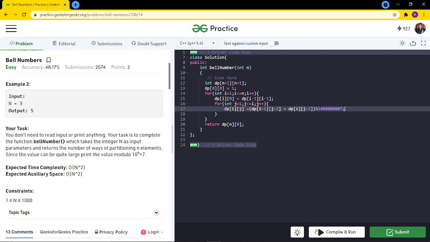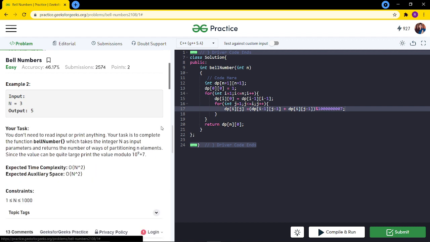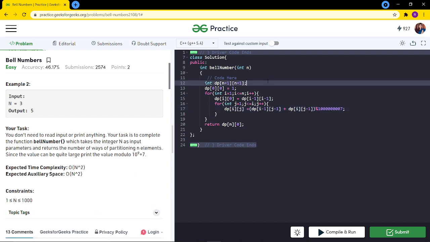Perfect. Okay. Let's try to compile it. So yes, the compilation is successful. Let us submit it. So yes, the problem is successfully solved. Okay. And the time complexity and space complexity are n square, as I am making a dp of n cross n. So this will take me n square space complexity, and since for every row, every column I am filling it once, the time complexity would be n square.